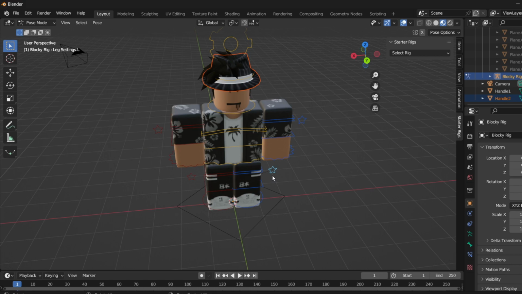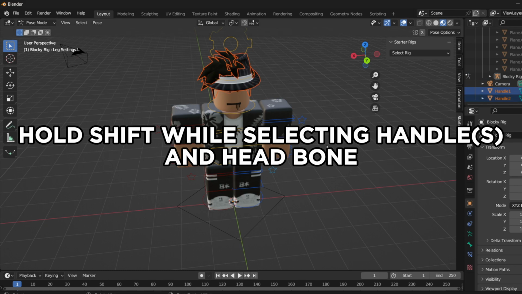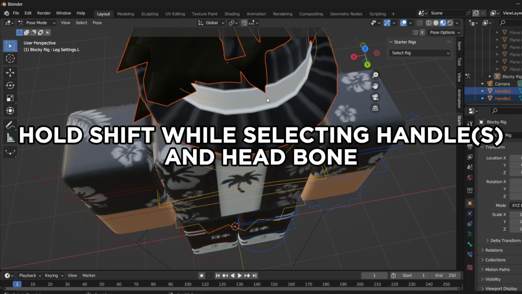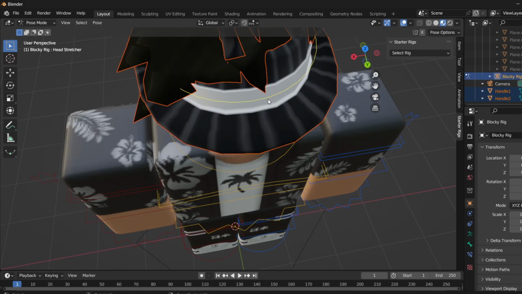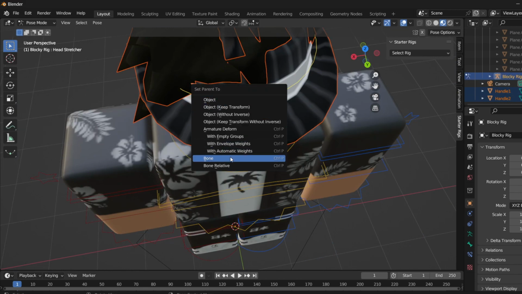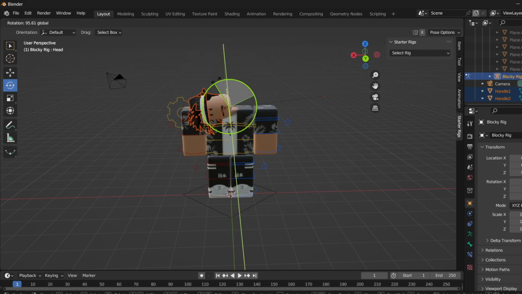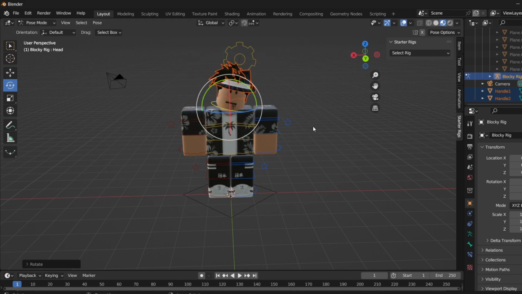Alright guys, the next step of this tutorial is optional, so what you want to do is go ahead and click on these two handles right here, and what you want to do is click on this line right here, Control P, and click bone. Now what this does is it connects your head to your hat. So you can move the head, and it connects to the hat. Very cool. Alright, so now what you want to do is just start posing your avatar.